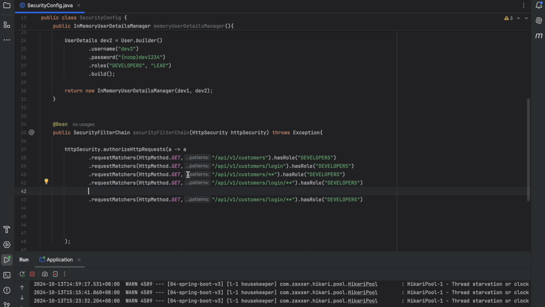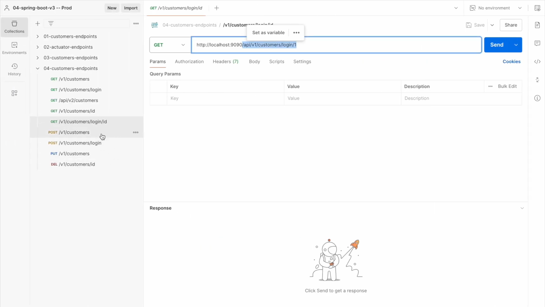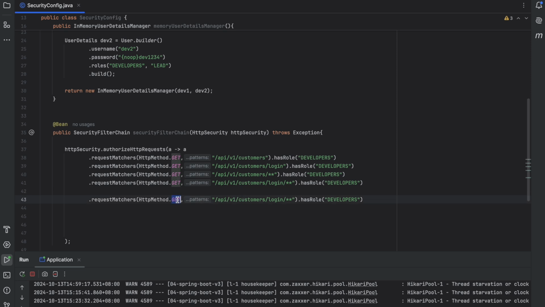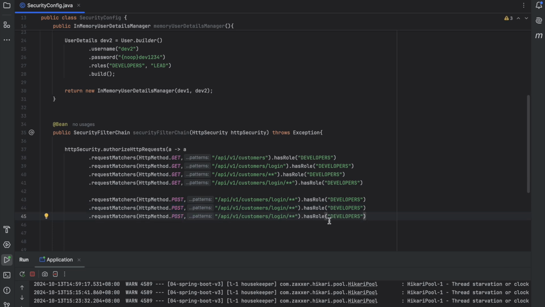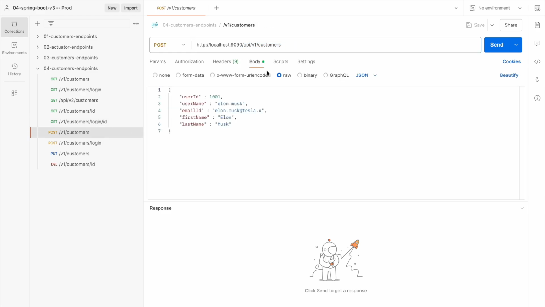Now this will be our POST. We have two posts. To copy this, we can use Command D to duplicate the line. So we have two posts, one put and one delete. Perfect.